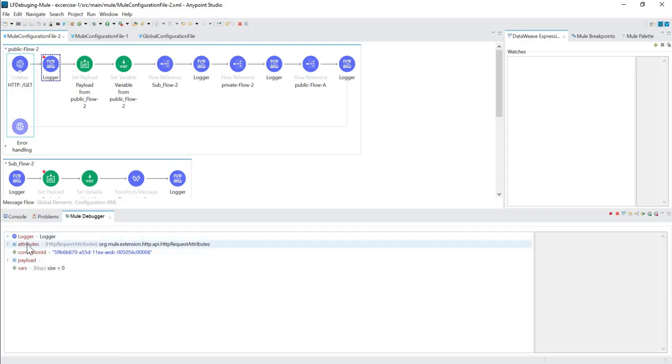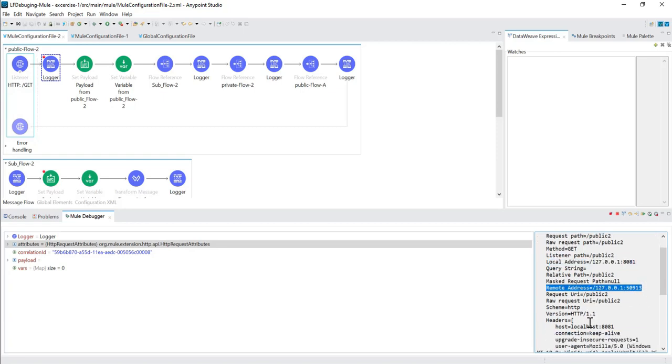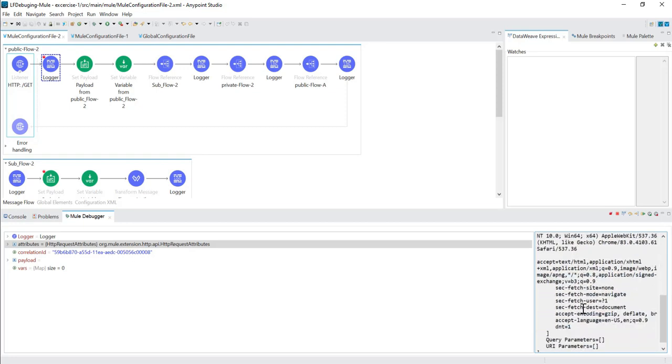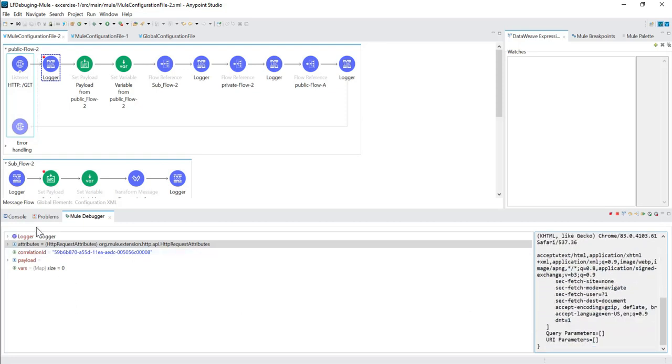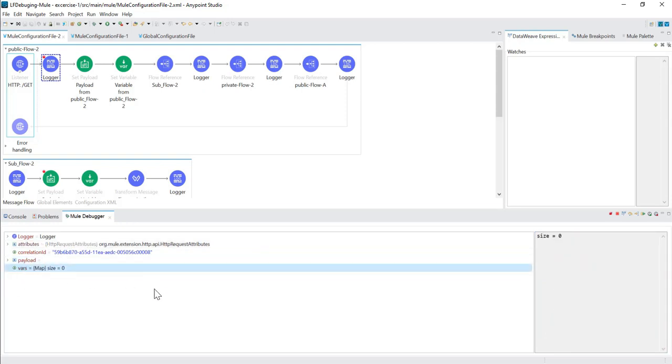So here, as you can see, the attribute has been created, and it is showing the caller information. So what was the request path, and where we have received it from. As you can see, the address and port and URI, everything is there. So these are the attributes which have been created based on the caller. Okay, so attributes basically reflect the information about the caller of that service, and there we can see that the payload is also created, and now the variable is also there. So this is the variable section.